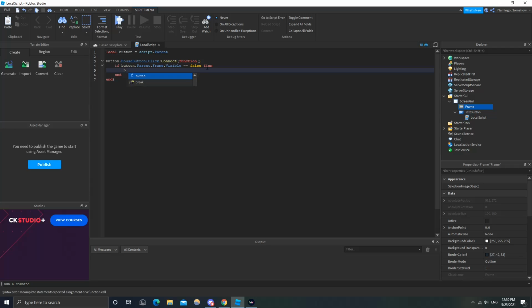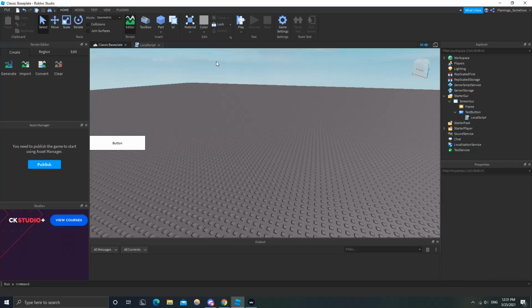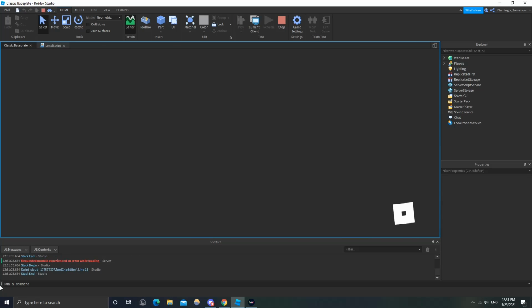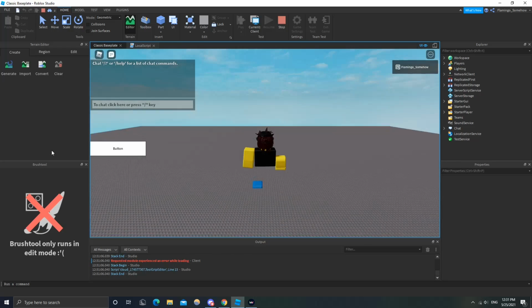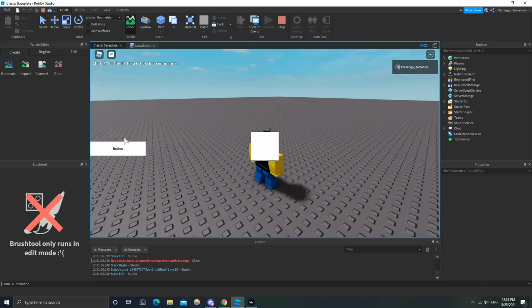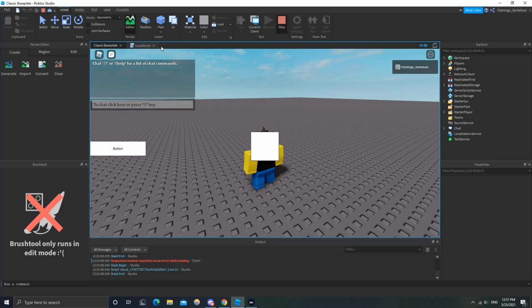Add button.Parent.Frame.Visible is true. Okay, let's test it out. It opened, but if I click it again, it's not doing anything. It's not going to go transparent.